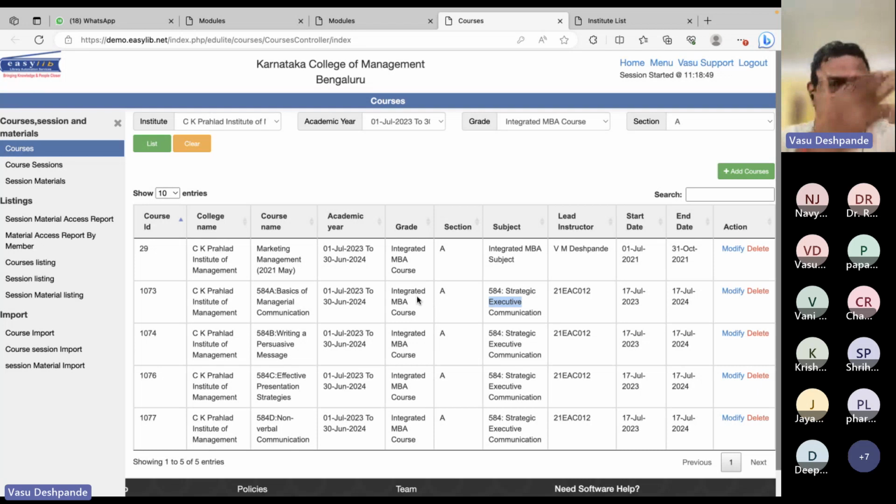The next step, we are going in a very logical way how this LMS is going to work. First, we defined an institute under the university. Then we define what all we are going to teach, what the grades are. Under each grade, we define the different subjects. Under the subjects, we are now creating the different courses for one particular academic year.